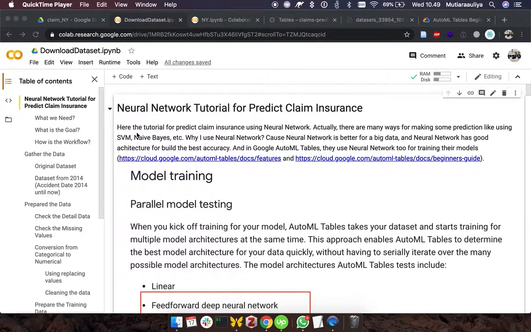Because a neural network is better for big data, and this claim insurance data has so many features, and a neural network has a good architecture for building the best accuracy. So at the time when I used Google AutoML Tables, they used a neural network too for training their models. You can check in this link.